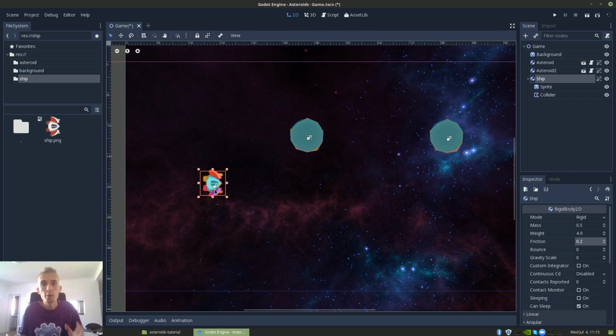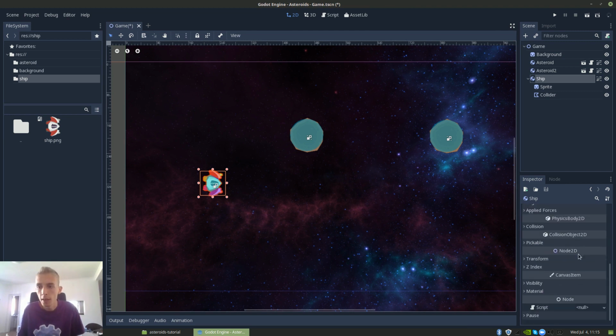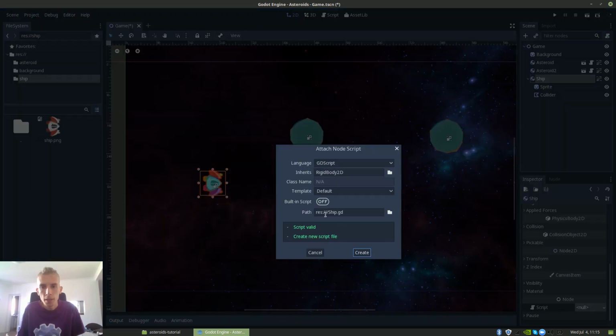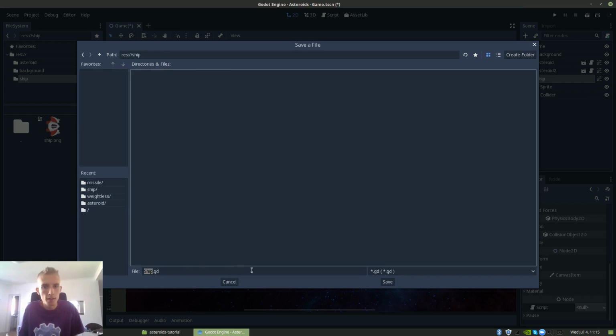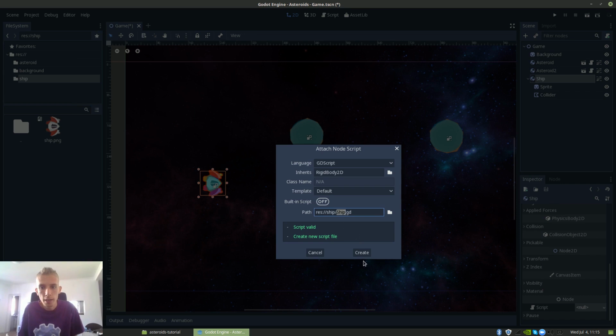So next we're going to create the script that controls the ship. So I'm going to go down to the bottom here where it says script null, and then I'm going to add a new script. By default, Godot names it ship, which is okay, but I want it to be located in the ship folder so that all the assets of the ship are in the same folder. So I'm moving it there, saving it, and then we can create it.